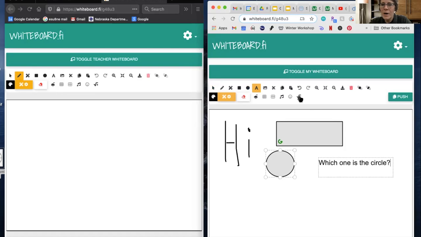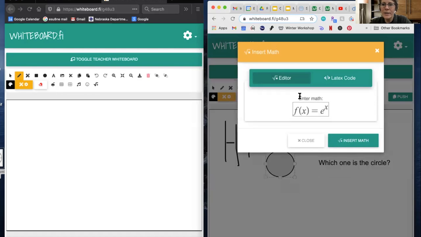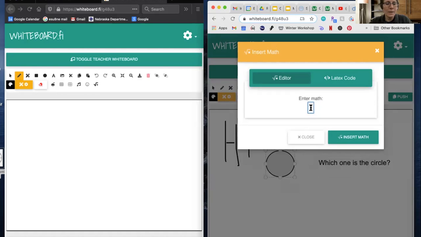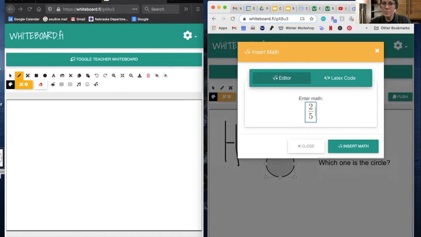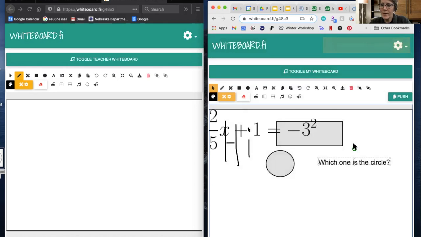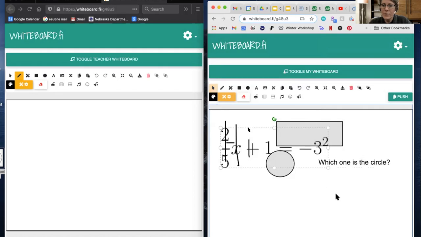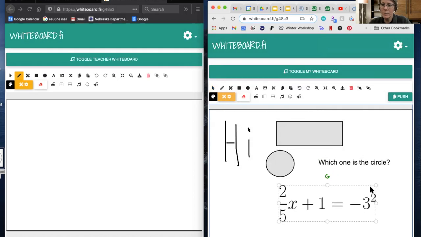Okay, for our higher math, we can insert a math equation. So we could do fractions. X plus 1 equals negative 3. And I could insert that math. You can also do exponents with the caret. Okay, and then you can insert that math and move it around where you need it. You can make it smaller, make it bigger.